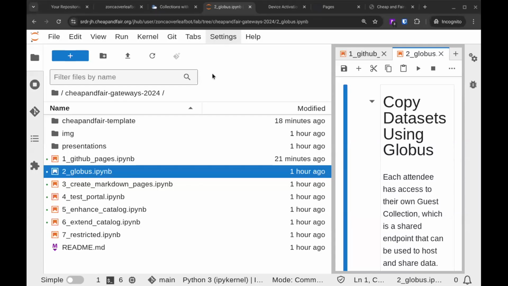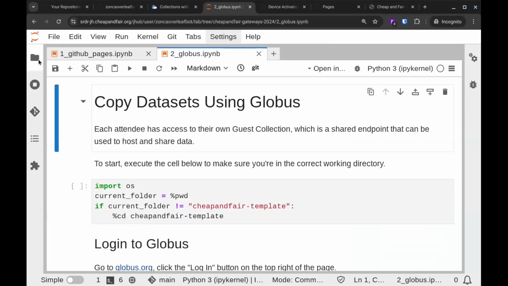So do you want to share a screen? Oh, I'm not sharing the screen. Oh, sorry. Okay. Window. Okay. Yes. So from your file manager, select notebook number 2_Globus. Okay.